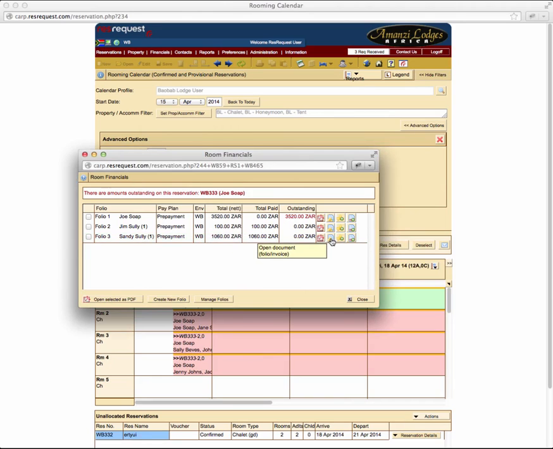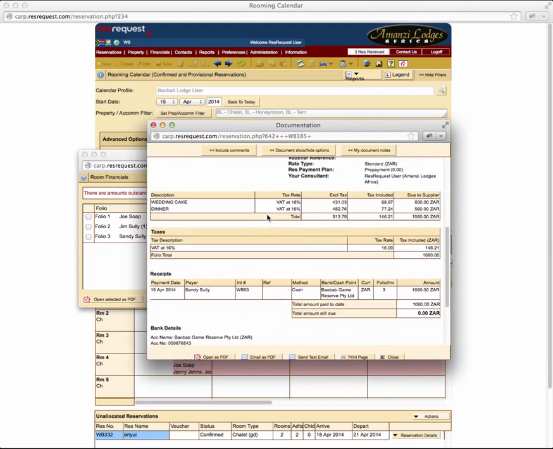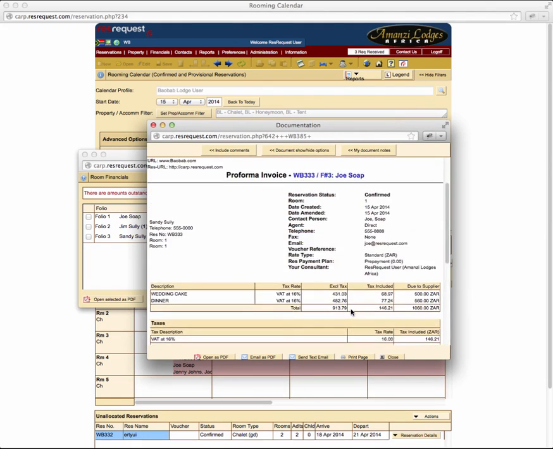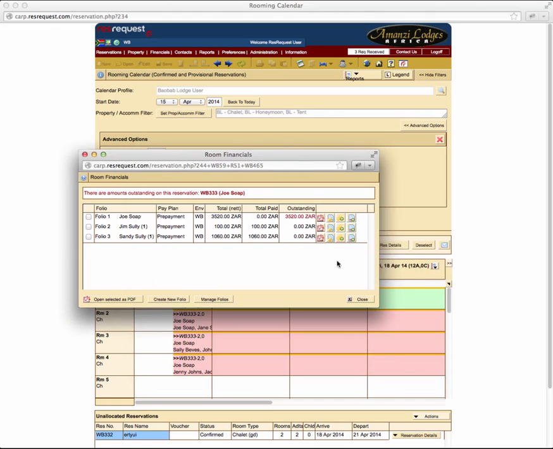And at this point, I can also produce a copy of the documentation just to show her exactly what services she incurred, what the VAT charges, etc. were, and what's her outstanding balance. And I can make a payment, obviously process this for her. I could print a copy, or I could generate it as an invoice if I chose to. I could actually convert the invoice here.